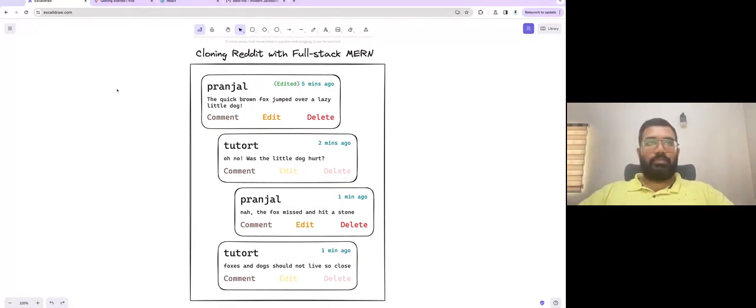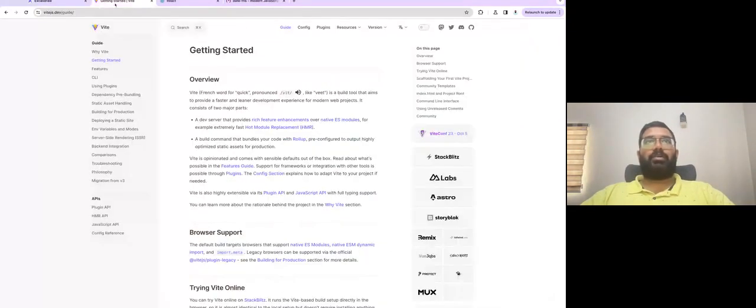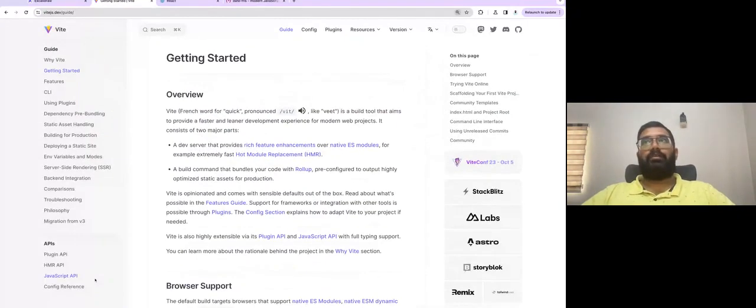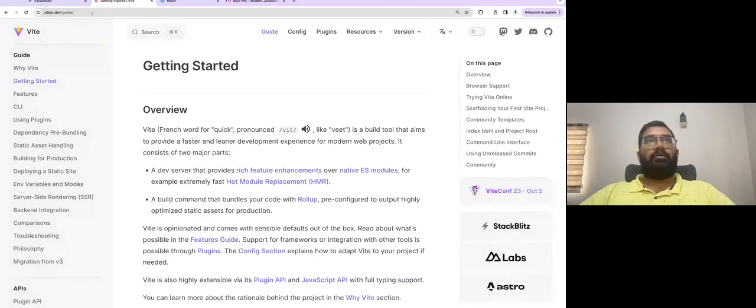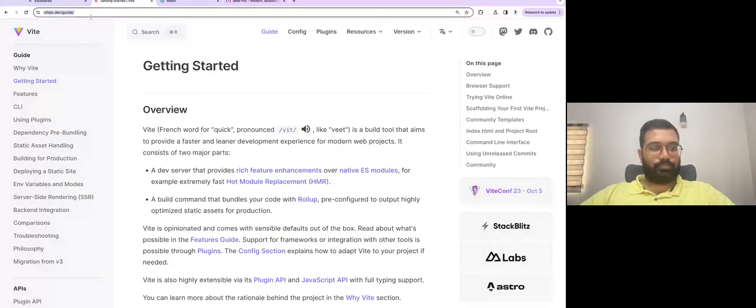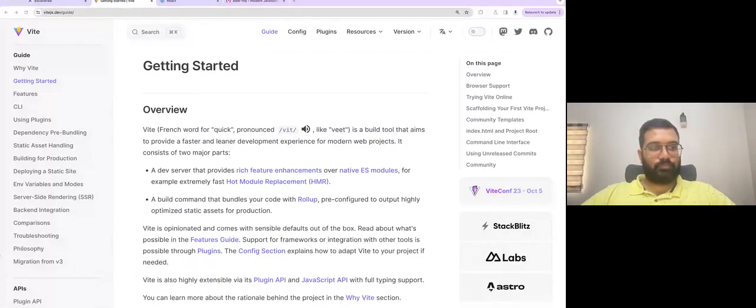To create a front-end project, I'm going to use something called Vite. So this is the page for Vite. I'm going to link it in the chat. Can you please tell me if the level of zoom is okay for all of you, or should I zoom in more?